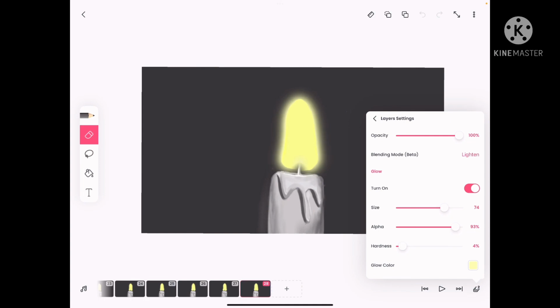Size, leave the size to about between 50 to 65 or 70%. That will give you a very good size. But now the opacity means how much alpha, how much color you want in your glow effect. I usually leave that at around 96% because I want to see the color in there.